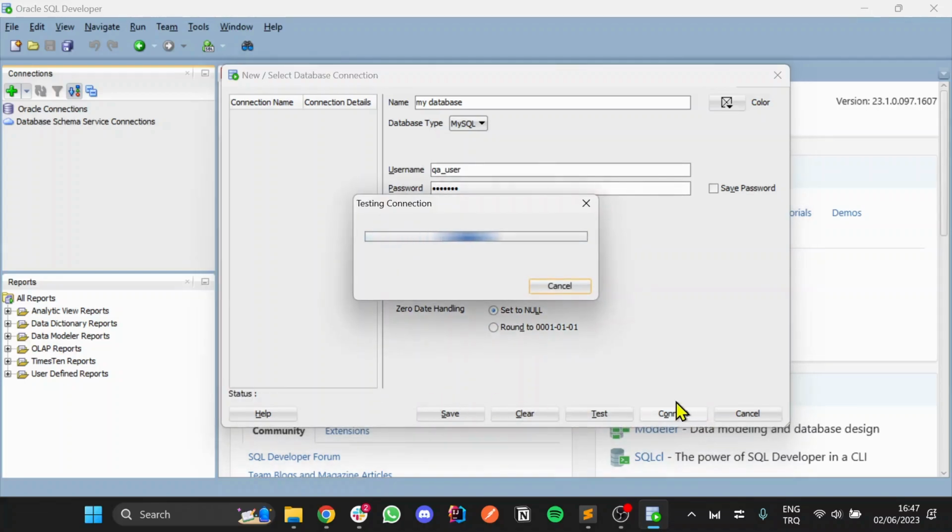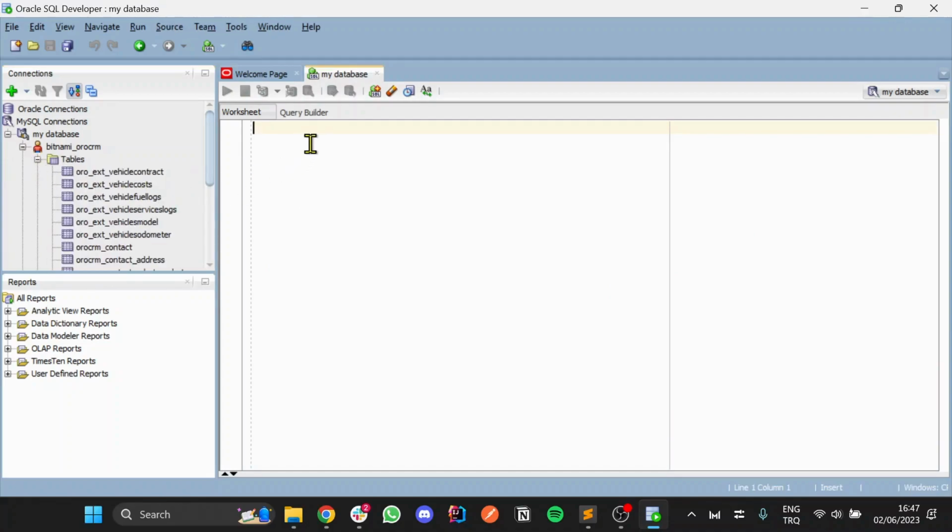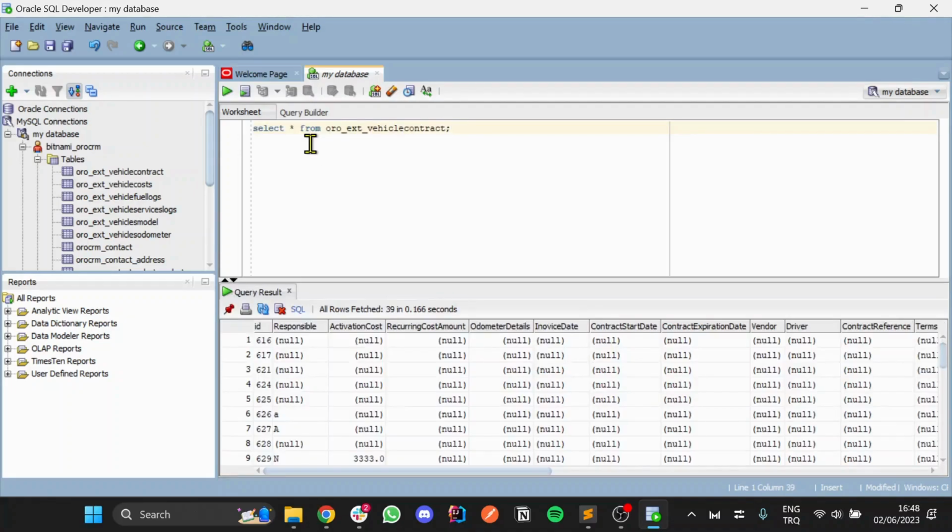And after that, you can see the databases and tables. Let's check the connection. And run the query. As you can see, it's running successfully.